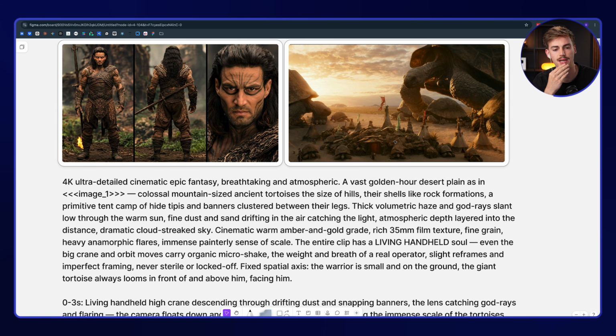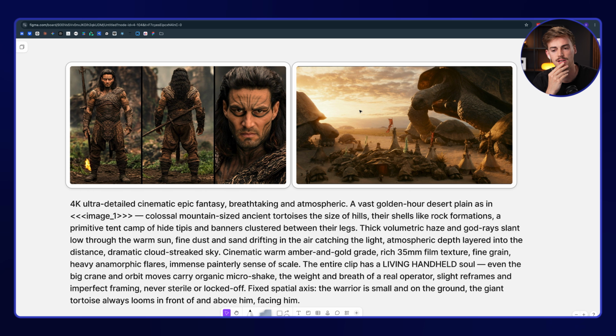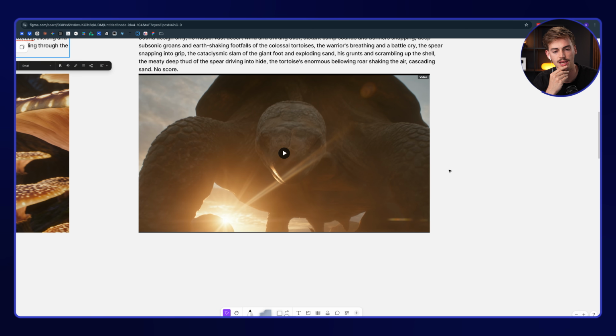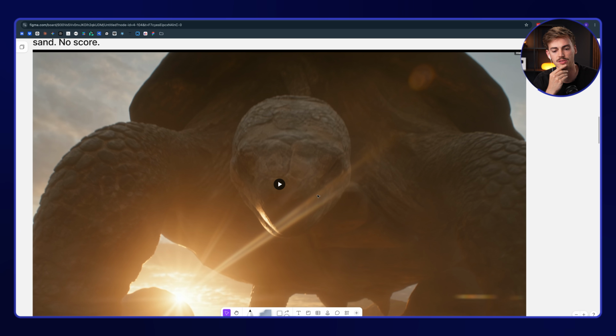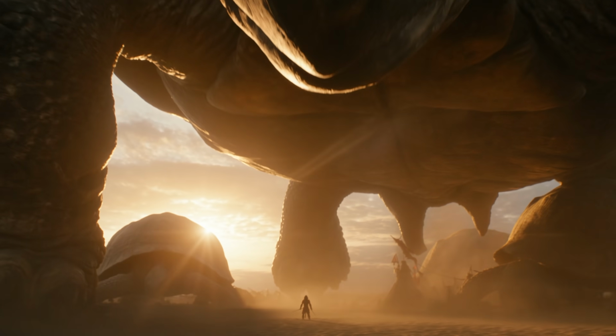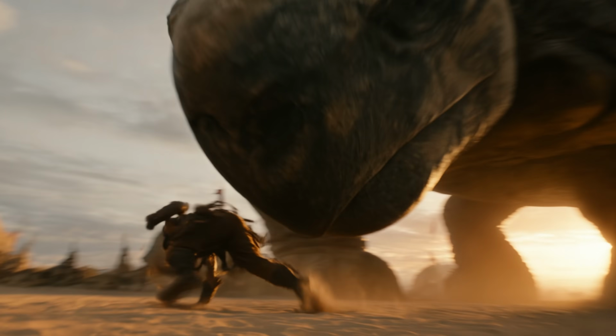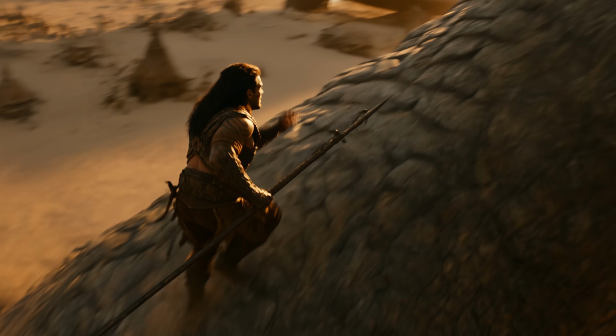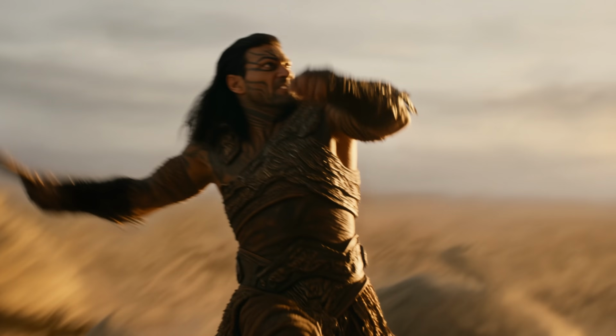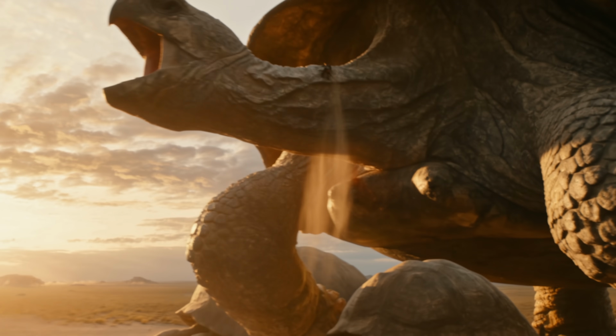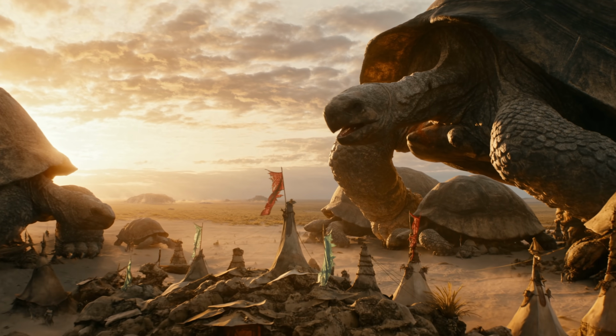For the next example, I have this guy as my main character. Then I have these giant tortoises and a few smaller ones. After generating my prompt, we got this. I would say the movements here are a bit finicky, but in terms of quality and sharpness, I really, really like this.